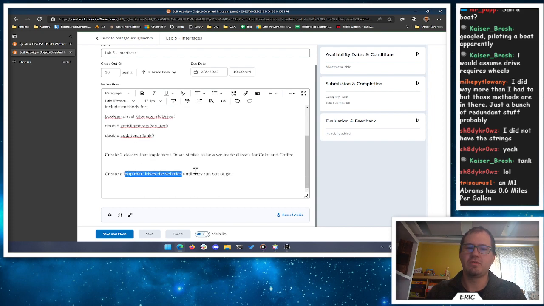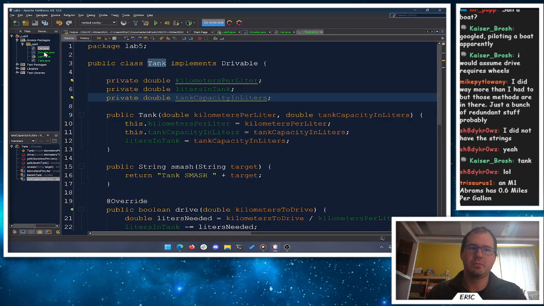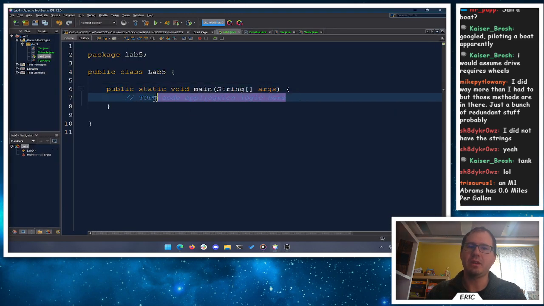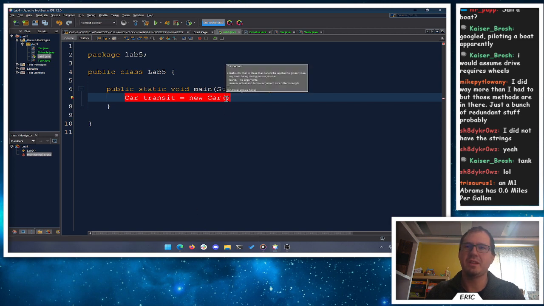Then we're going to make a loop that drives the vehicles until they run out of gas. So back in the part of our code that has a main method here, we'll make 2 vehicles. So we'll have our car. This was my transit equals a new car, given, and then our, oh, come on. We need string, string, double, double. It's not giving me the nice little type. There it is. String, string, double, double.